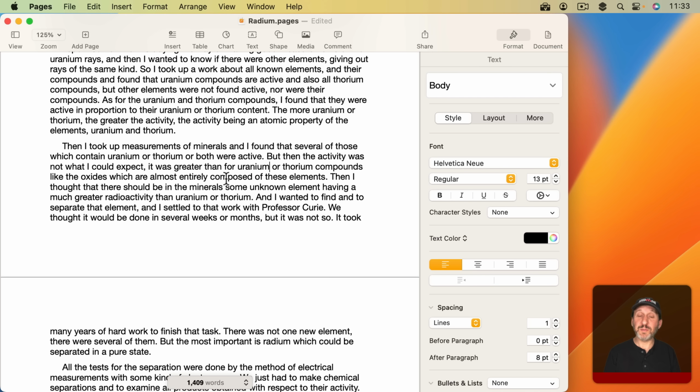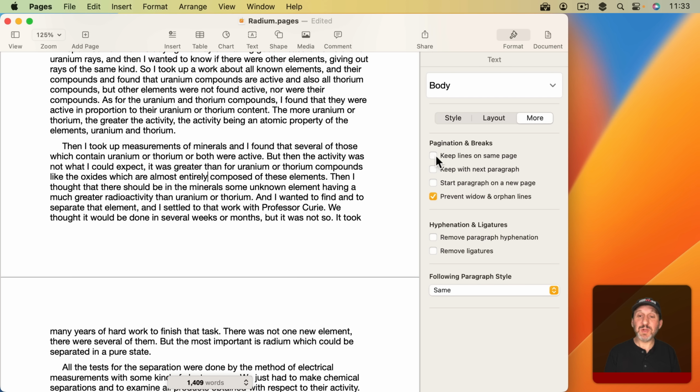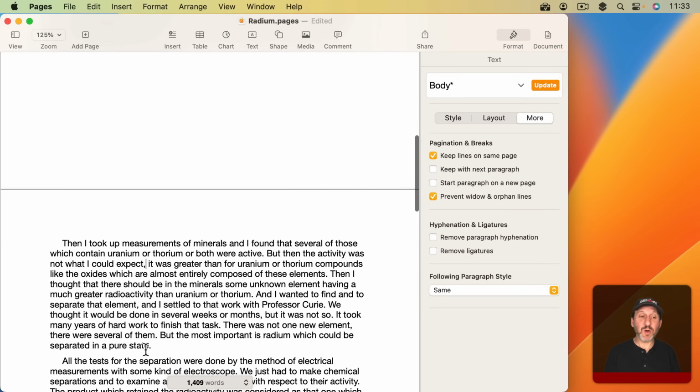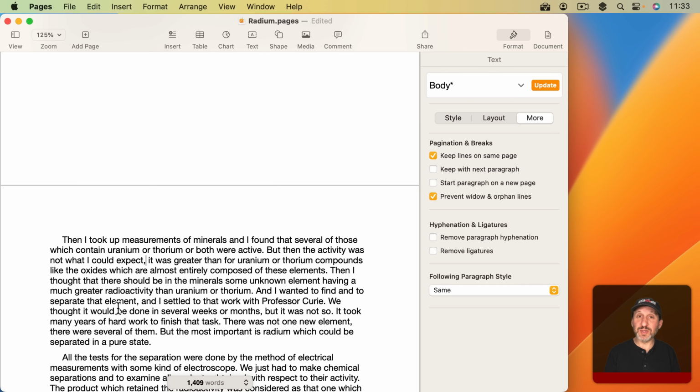Another thing you can do is with a paragraph like this, if you want it to all be together on the same page, just put your cursor anywhere in there and then go to Format, More, and then check Keep Lines on the Same Page. So now it's always going to make sure this paragraph appears on the same page. If it overlaps two pages it'll just set it up to start on the next one.